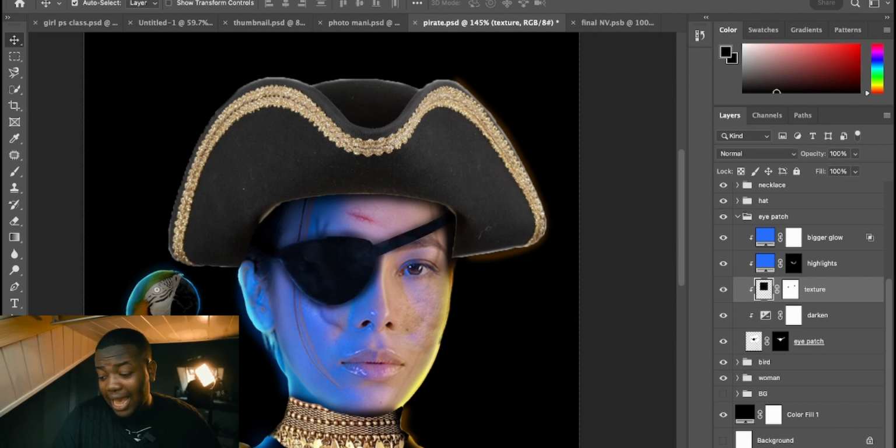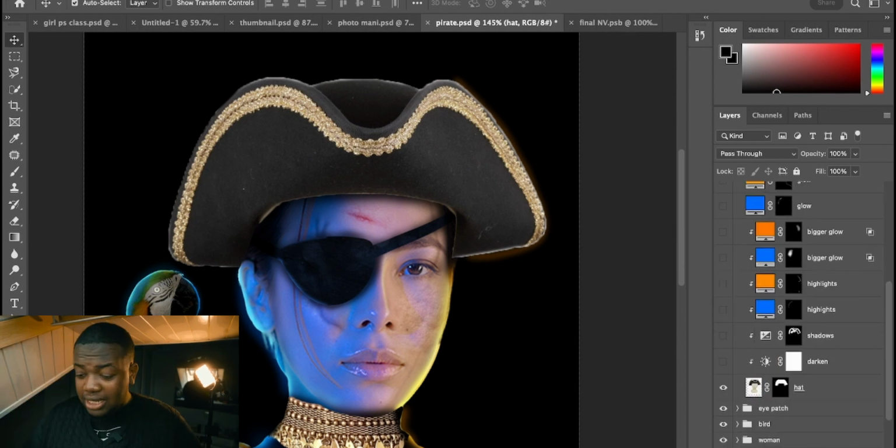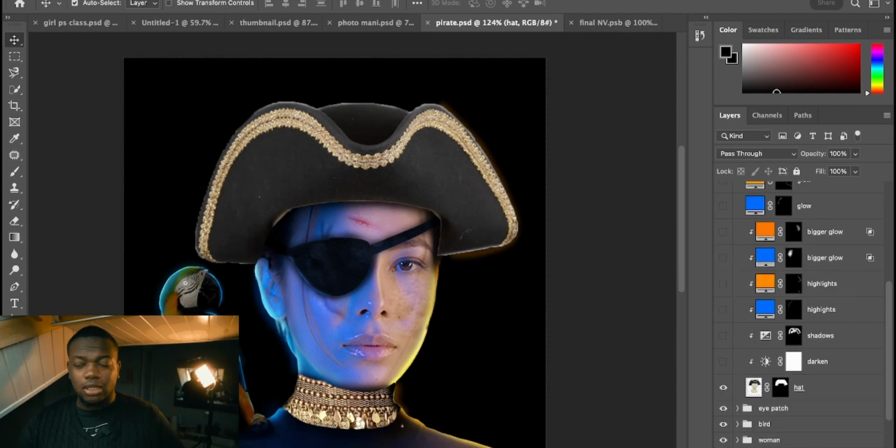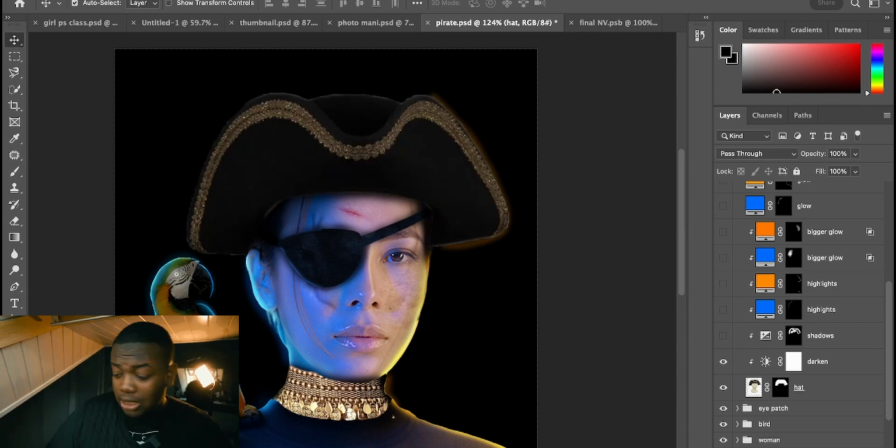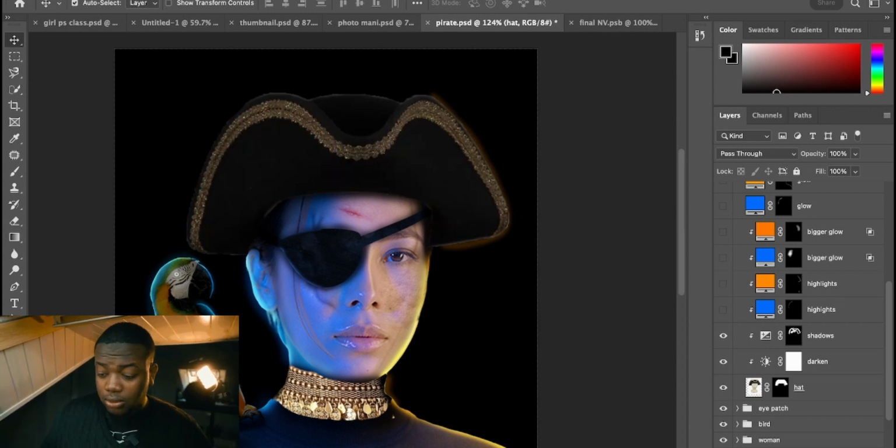Now, the hat. It's really simple. What I did is, well, right now the hat doesn't match. The colors, it's too bright, first of all. So the first thing I did is I darkened it. And then I added some shadows, right?